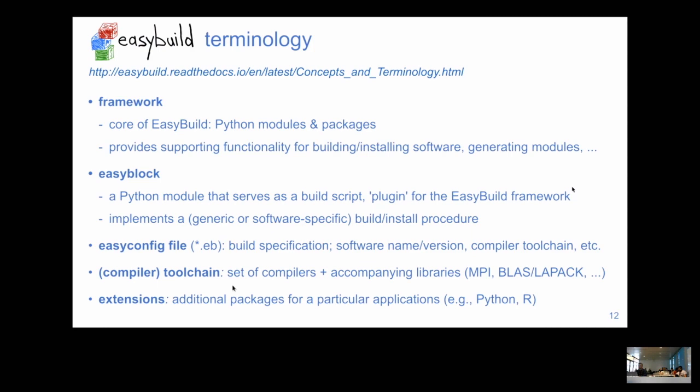And then toolchains or compiler toolchains are basically a set of compilers, typically C, C++, and Fortran, together with a bunch of libraries, MPI, BLAS, LAPACK, FFTW, and so on. And then extensions I already mentioned are additions to an existing Python installation or R installation, rather than a standalone software package.